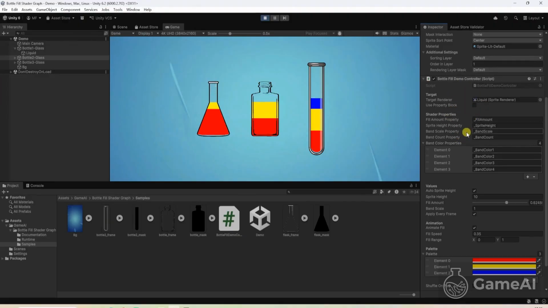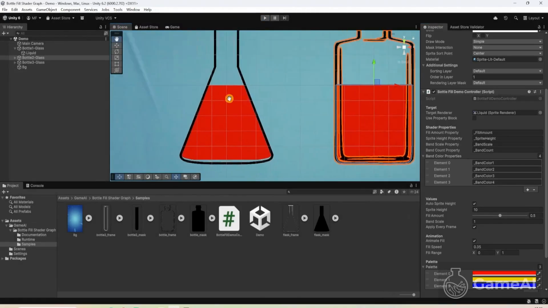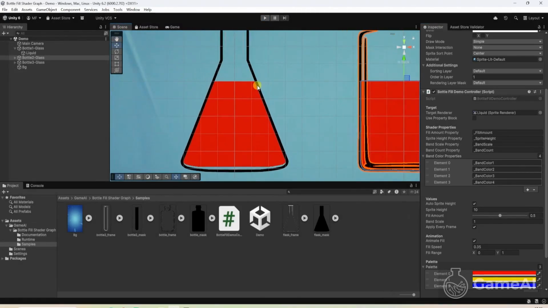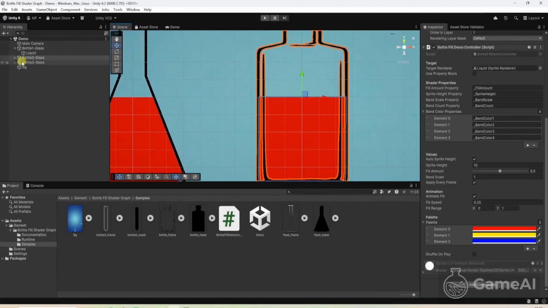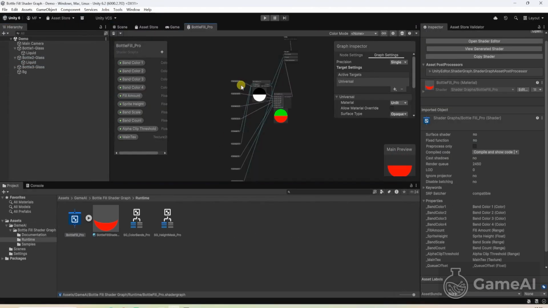The key feature, Alpha Clip, ensures that the edges remain perfectly clean. Spread height automatically matches, making it truly plug and play. In just a few simple steps, you can achieve a clean, layered fill effect.